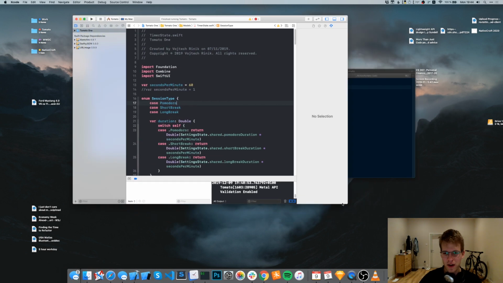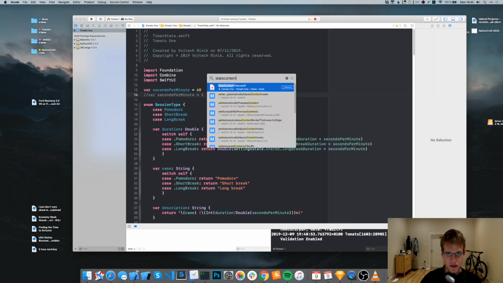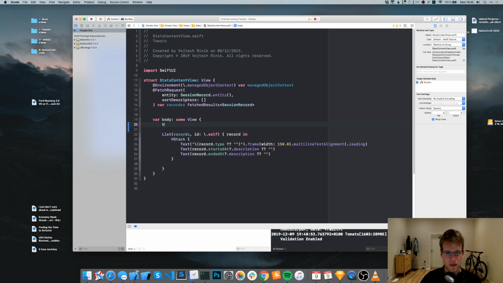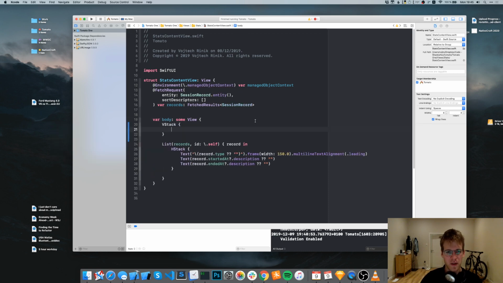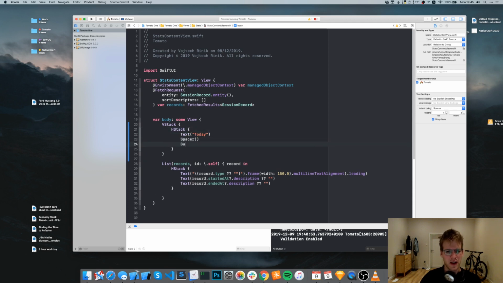Now the clock is running, and I have to be fast. So I got my stats content view, if I remember correctly. So first thing I'll be doing is splitting this with VStack to form my header, which will contain text. I will say something like today. Actually, it will contain an HStack. There will be text today, there will be a spacer, and there will be a button with label.